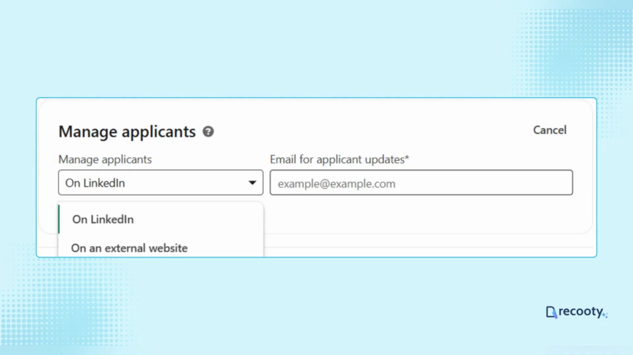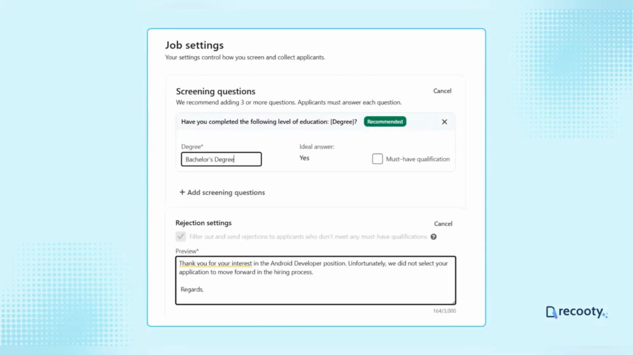Now, it's time to set your application preferences. LinkedIn gives you 2 ways to receive applications. You can enable Easy Apply, which allows candidates to apply using their LinkedIn profile directly. It's perfect for faster submissions and higher applicant volume. Or you can choose External Apply Link, which sends applicants to your company's own careers page or applicant tracking system. This method is often preferred by larger organizations.